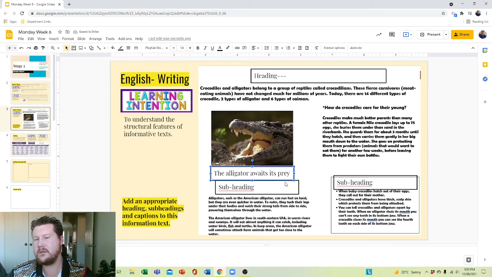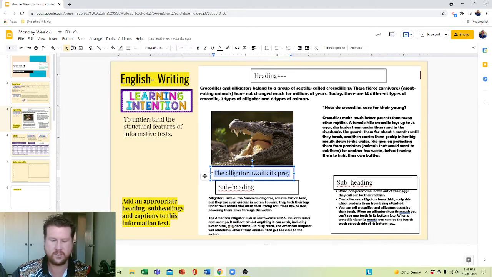Now, yeah, it's quite possible they want it. I'm going to give you two. You can either do a caption for the image, or a subheading. Either or, because it could be the subheading to this, but I'd rather see you caption the image.